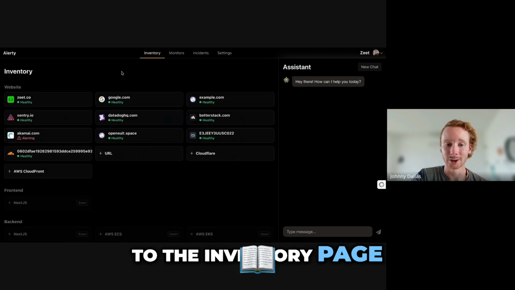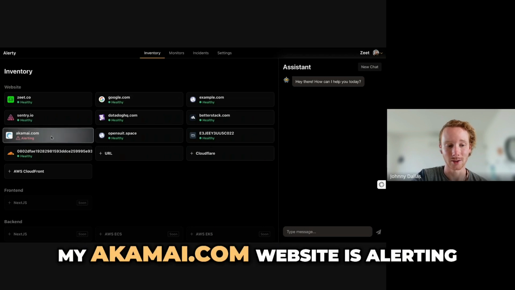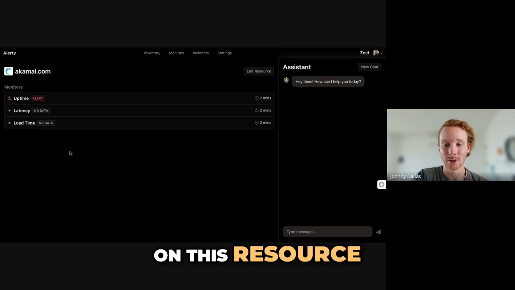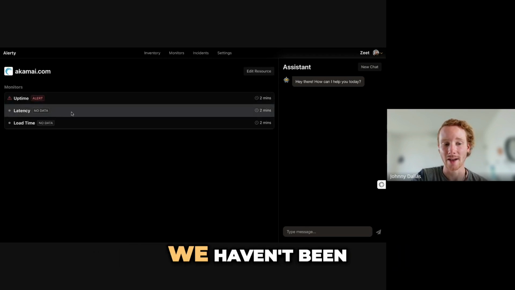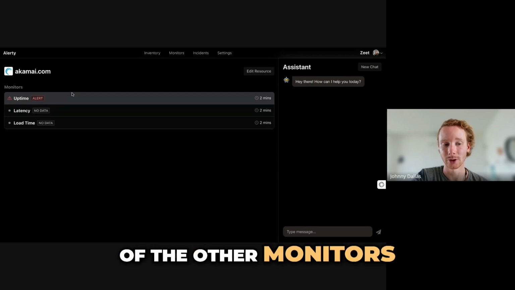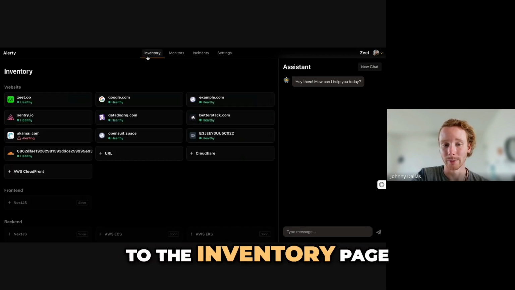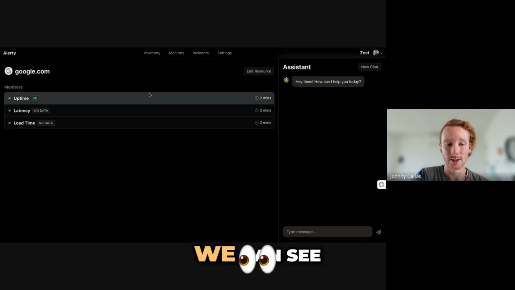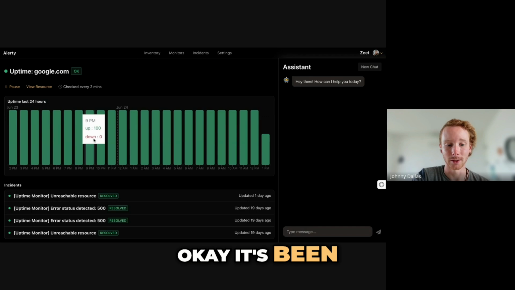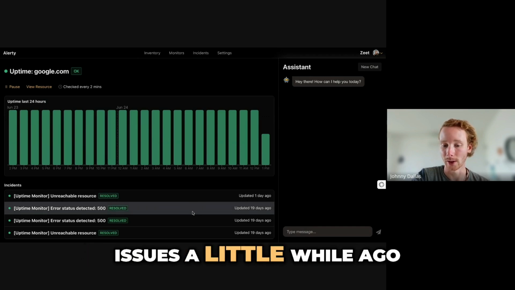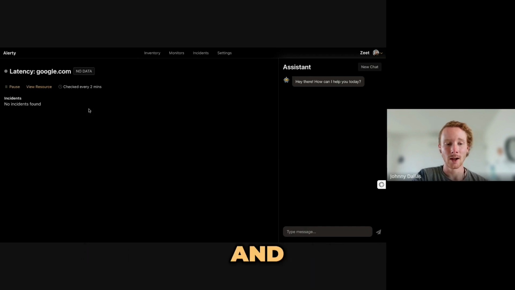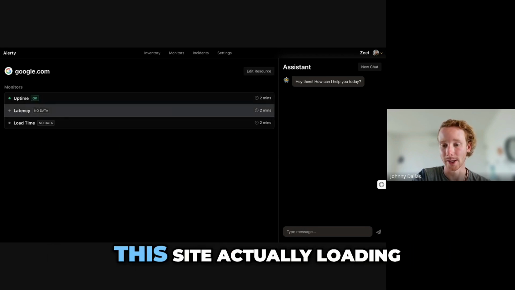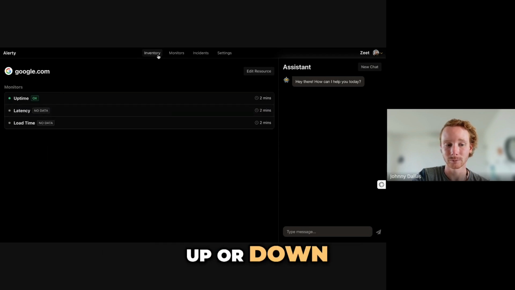Going back to the inventory page, I can see all my resources, and I can see that my akamai.com website is alerting, as that monitor and incident have alluded to. I can click on this resource and see uptime is failing. We haven't been able to pull any of the other data from any of the other monitors. If we go back out to the inventory page and look at a different resource that we're pretty certain is up, like Google, we can see that uptime is okay. It has been consistently high. It looks like there were a few issues a little while ago, but now it's all good. And we can see monitors were created for latency and load time to help us understand how quickly this site is actually loading, beyond just being up or down.